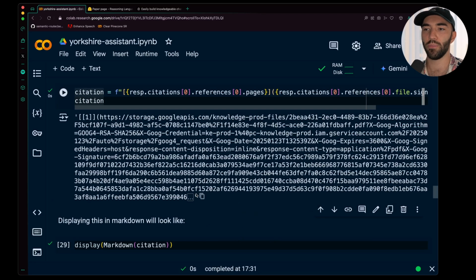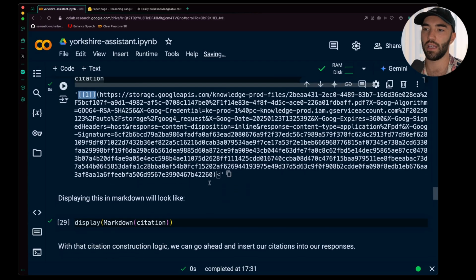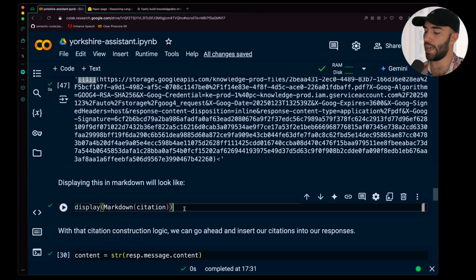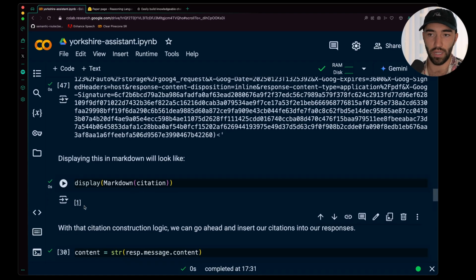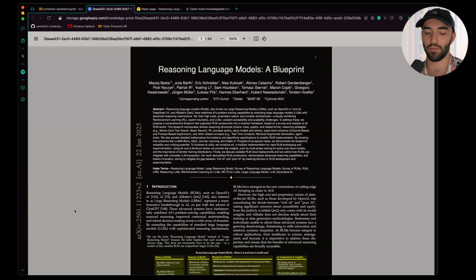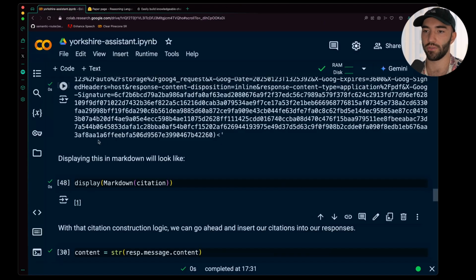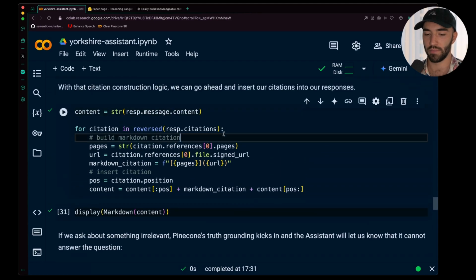Okay, so it looks like this, pretty messy, but you can see that this is actually just Markdown format. So we have square brackets followed by the link within the standard brackets. And if we display that in Markdown, it's going to look like this. Okay, so we have this nice little citation. We can click on this, and it'll take us back through to that PDF, which is great. So we can actually go ahead and insert those into our response. So let's go ahead and do that.